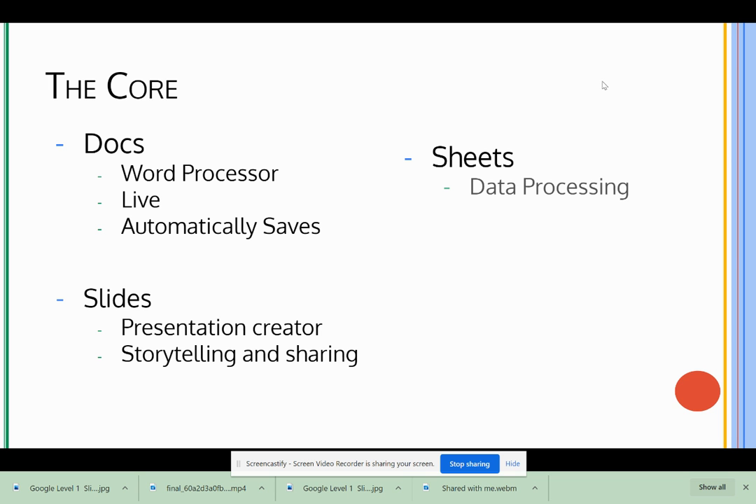Google Sheets is your data processor. It's basically Excel Lite, but it's online and it's live, and it's where you can make graphs and charts from things like Google Forms, so data that you've collected.